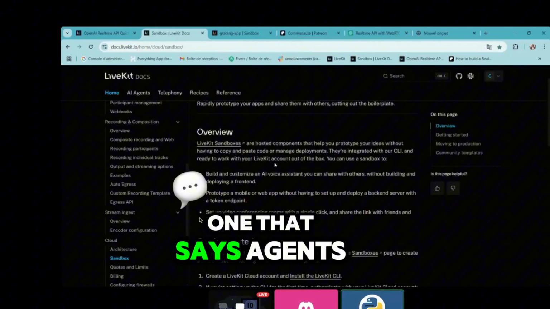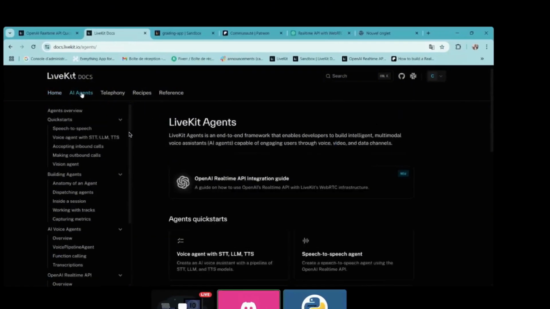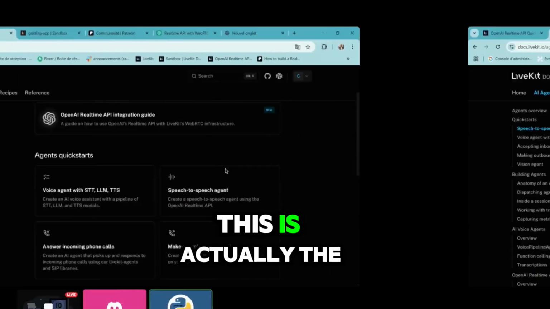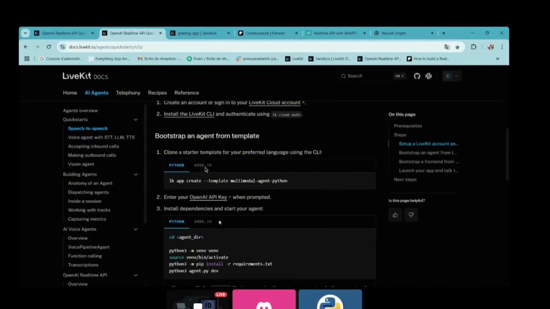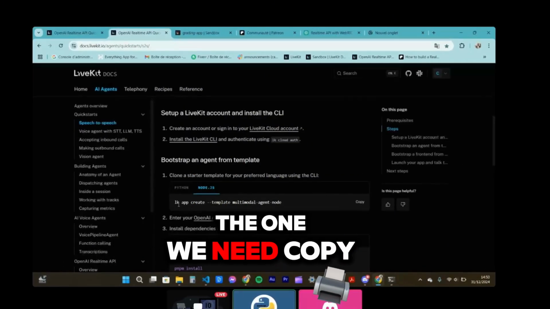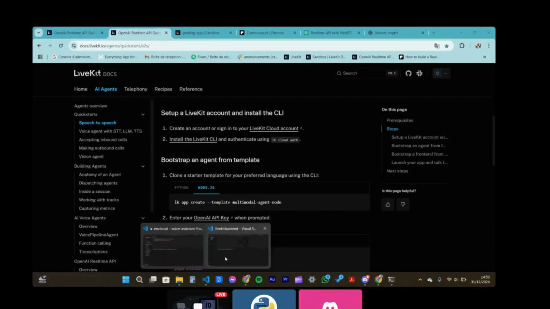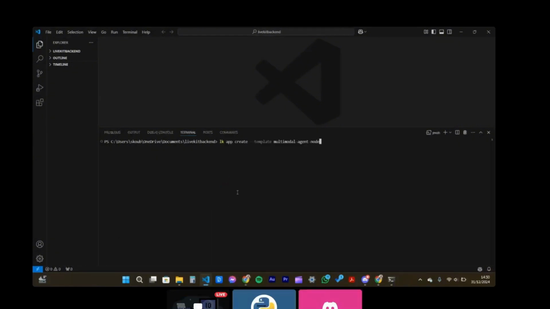So it's the one that says agents, not sandbox. So click on AI agents. It's right at the top there. Let's start with speech-to-speech agent. Let's see if it takes us there. This is actually the correct one. Perfect. And click on Node.js. The copy button. Okay, now head there. That's the one we need. Copy that one. Yes, and paste it in there. Perfect. Press enter.